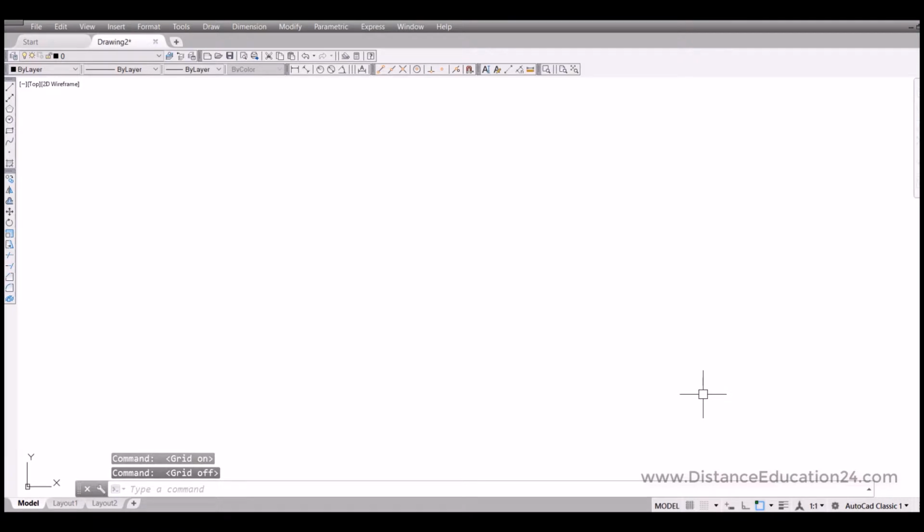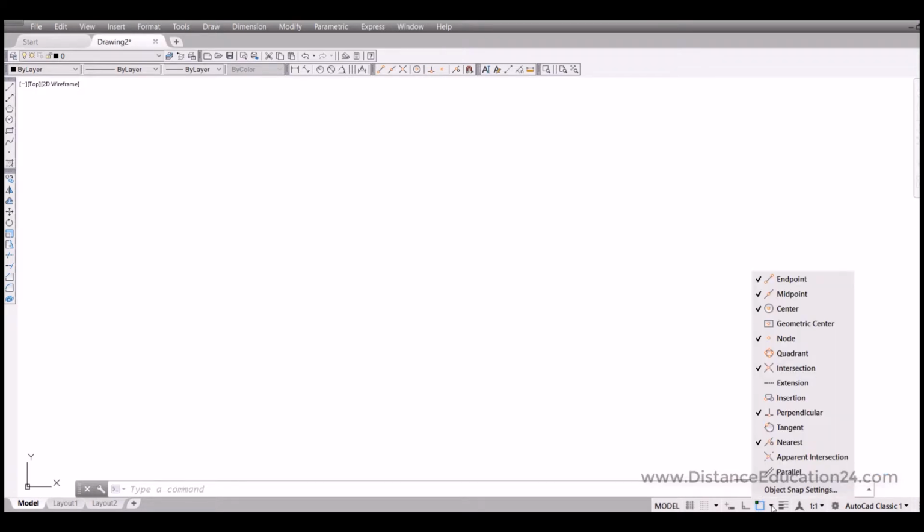The next step, we have to put on our OSnap. You can find your OSnap here. Here is the OSnap sign. You can click on this arrow and you can find all the object snaps. It is necessary to put endpoint snap on, midpoint, center, node, perpendicular, and nearest. Some snaps are not necessary.